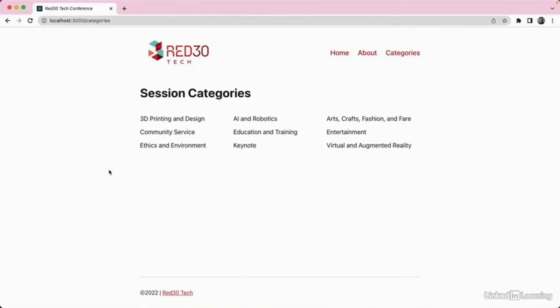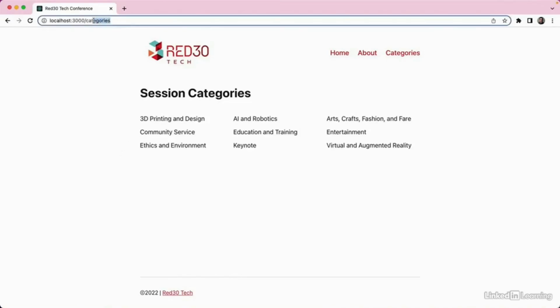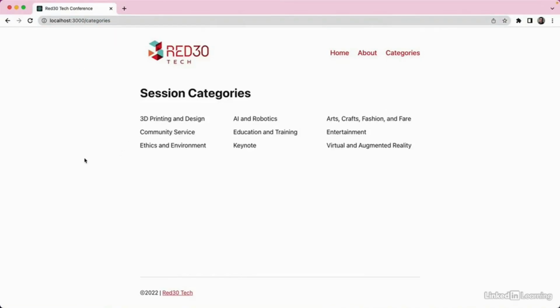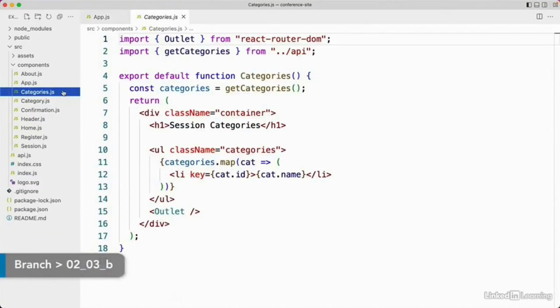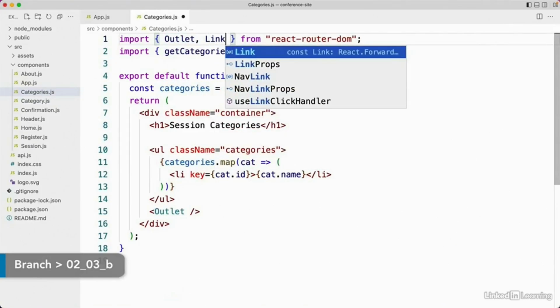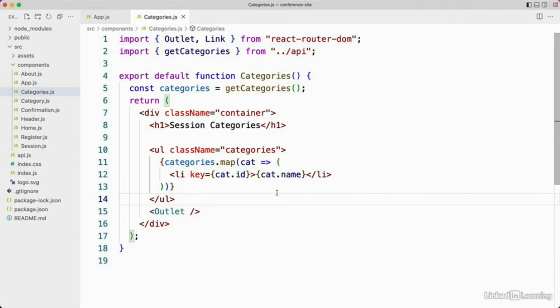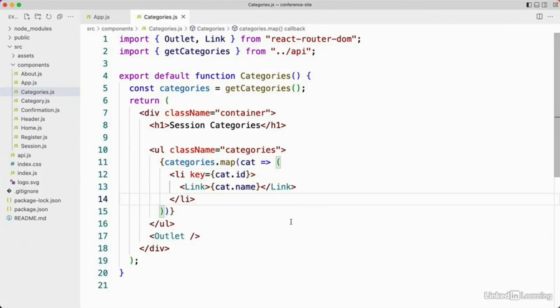Now you'll learn how to set placeholders to create dynamic routes that match specific URL parameters. First, let's set up links for each of the categories in the list. Open the file categories.js and import the Link component from React Router DOM at the top. Then, inside the list item, place the category name within Link tags. Each link should navigate the user to content about the category they clicked on.